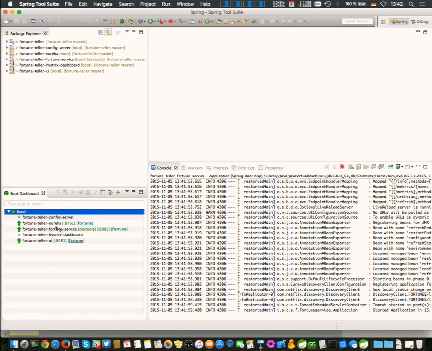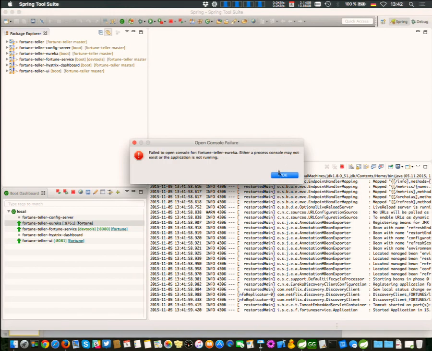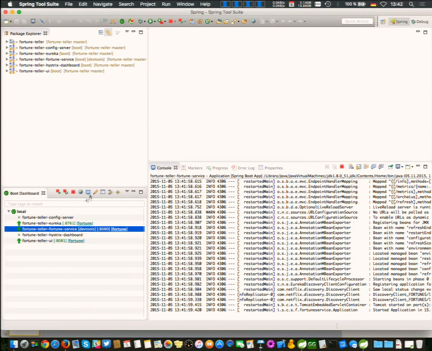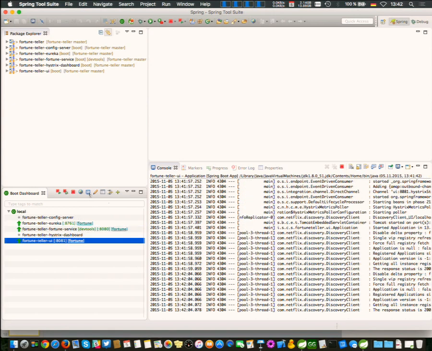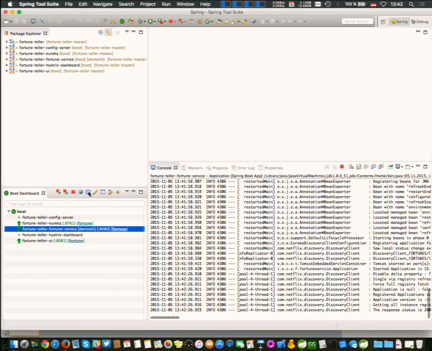And I can jump to the console. So let's take a look at what the Eureka stuff printed on the console. Just jump to the console. Doesn't work. Jump to the other one. Jump to the next one. So you can usually jump around between those console outputs. In this case, all using Spring Boot, so they do not look different.